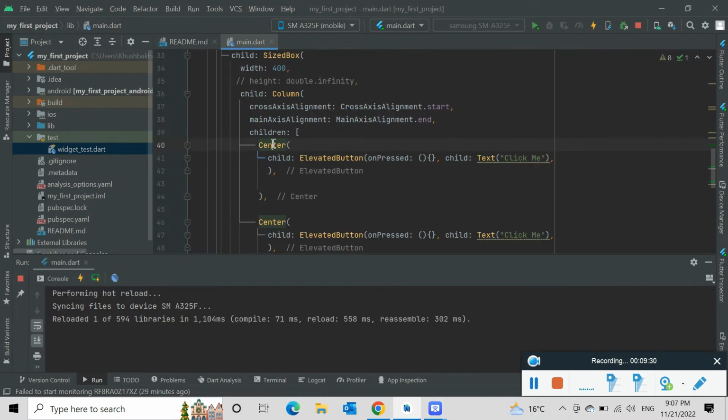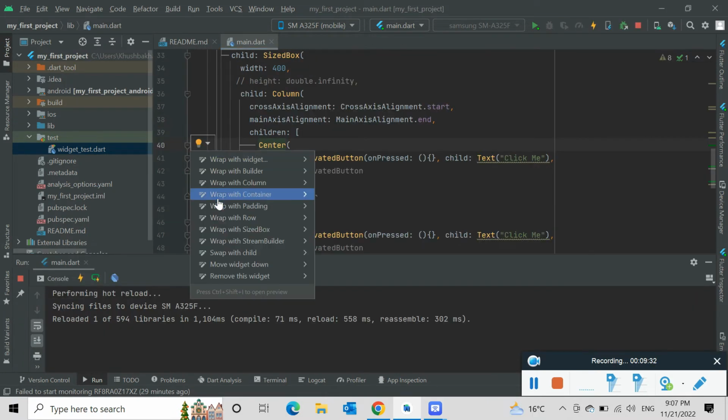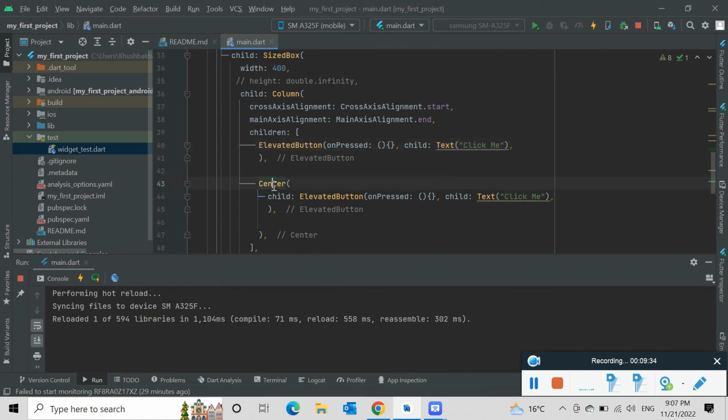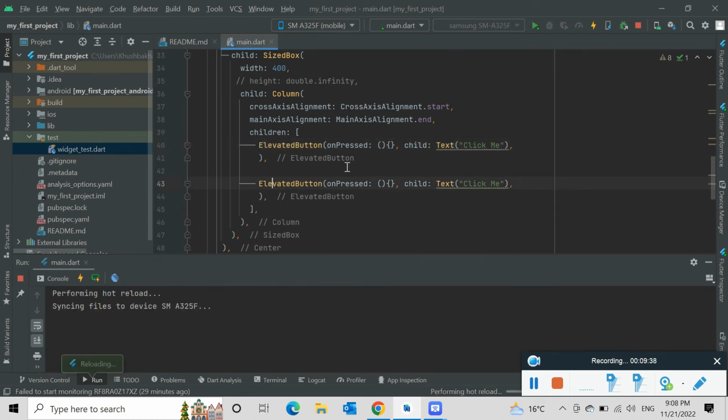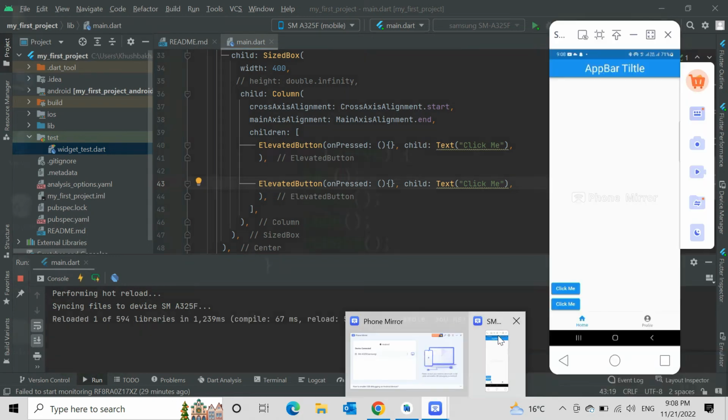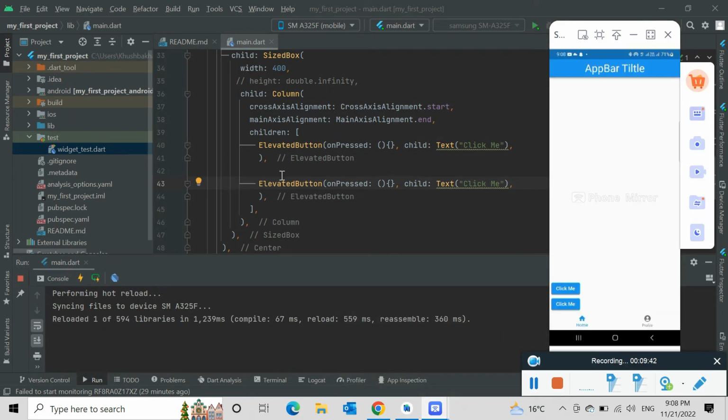Have you noticed that we have wrapped this elevated button with the center? So we will just remove it. Now we will check. Yeah, so this was the issue: we had wrapped the elevated button with the center widget. That's why it was aligning in the center.